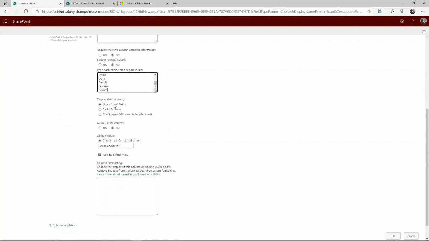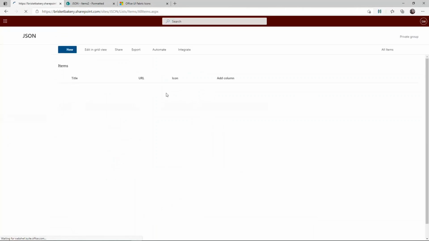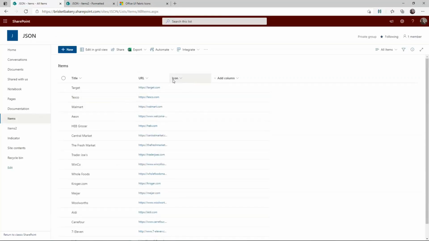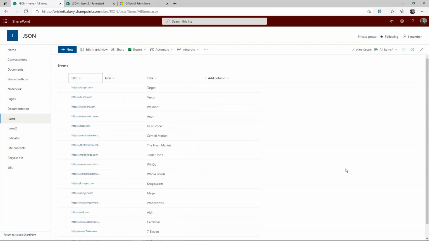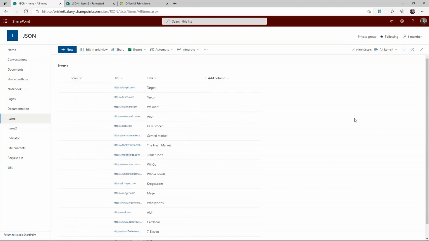So I'm going to have a drop-down menu. I am going to allow fill-in options. And I'll just make the default choice internet because it's the first one on the list. And I'm going to click OK. And I'm going to go back to my list. And there's my icon column. I'm going to move this over a little bit, and then I'm going to move that. So the icon will come first when we get all of our work done.